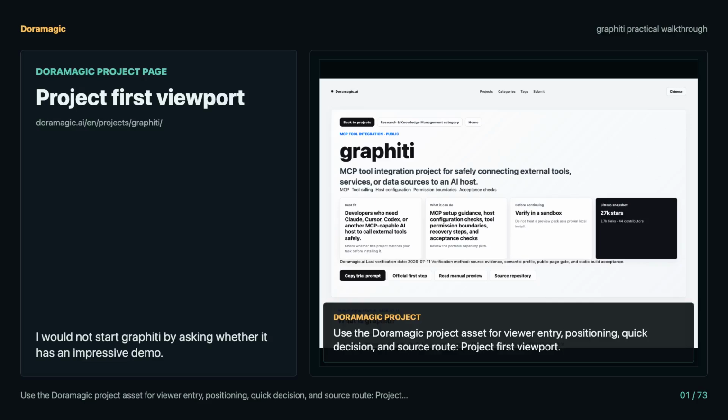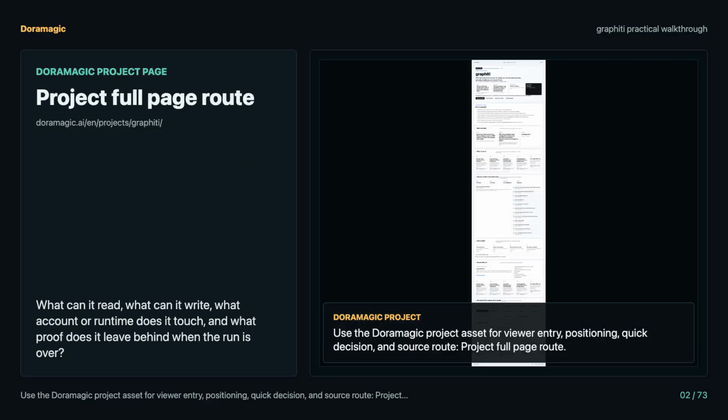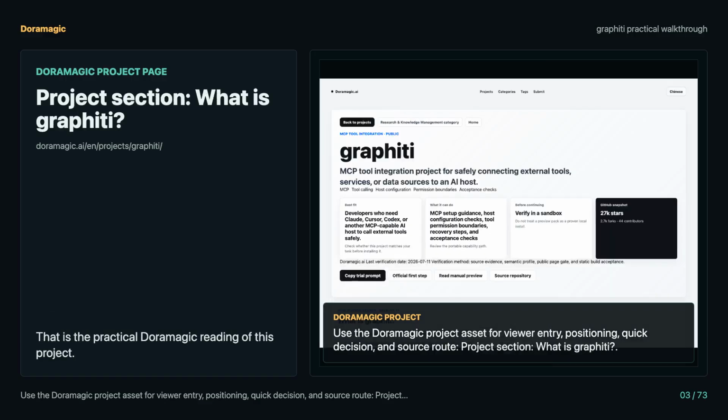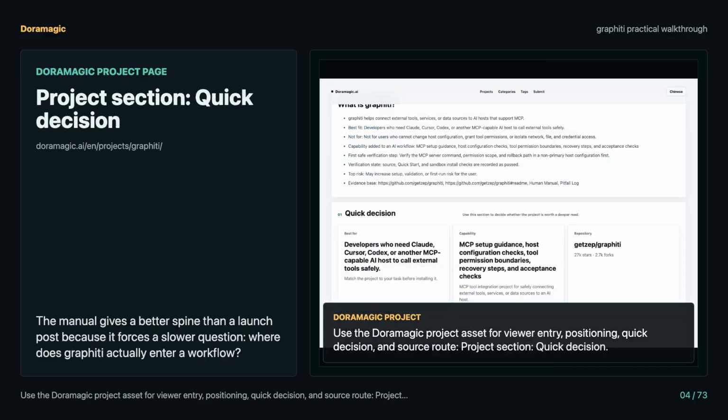I would not start Graphiti by asking whether it has an impressive demo. I would start with the first side effect. What can it read, what can it write, what account or runtime does it touch, and what proof does it leave behind when the run is over? That is the practical Doramagic reading of this project.